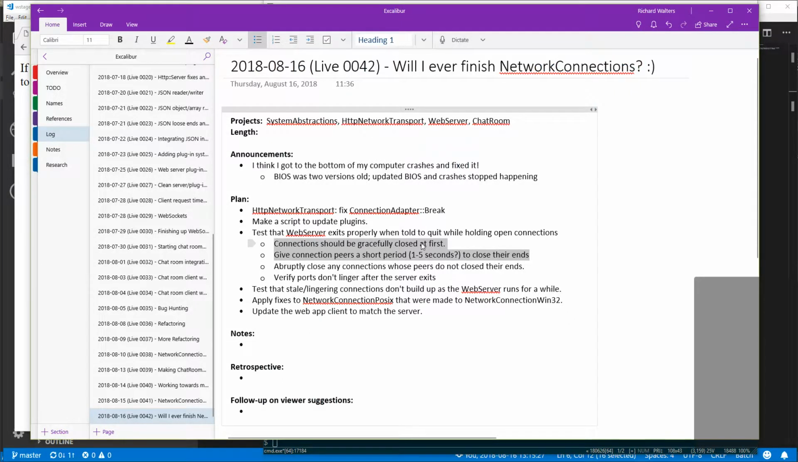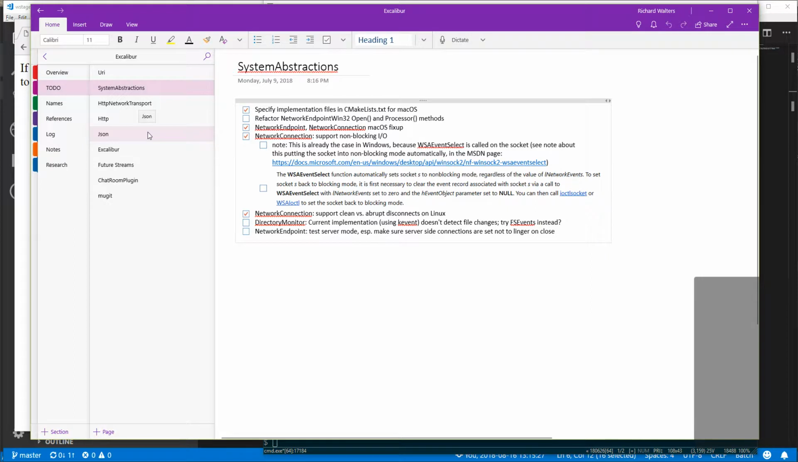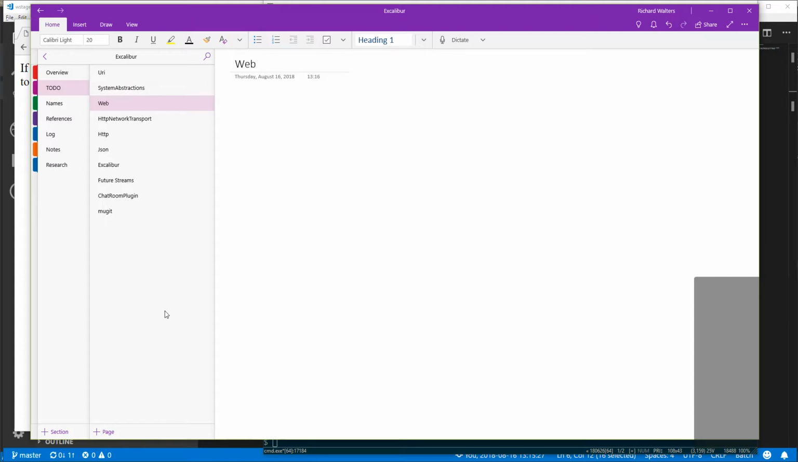I thought about doing this, but maybe it's just overcomplicated at this point. We verified they don't linger, at least not in a state that will be a problem. Let me move this to a to-do, because that's maybe an enhancement to the web server we can do later. Web server. Enhancement. Graceful closing of connections when server is taken down.